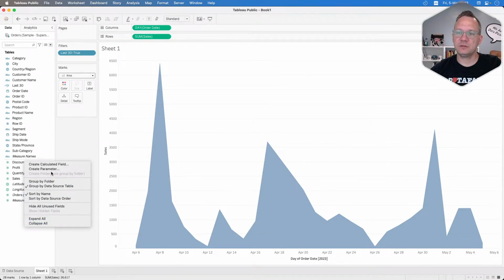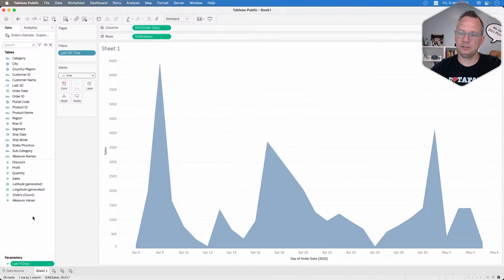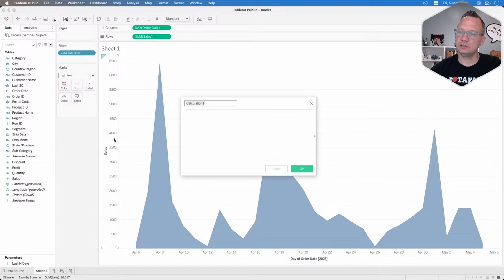All right, so that's gonna be a parameter, and it's gonna be an integer. We're going to call it last n days, and we're going to default it to 60. And then we're going to calculate another date field, and this is going to be the custom n.